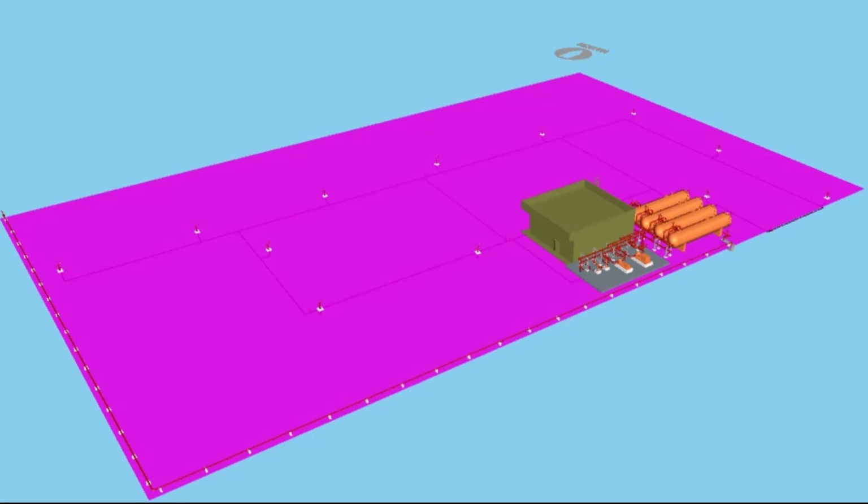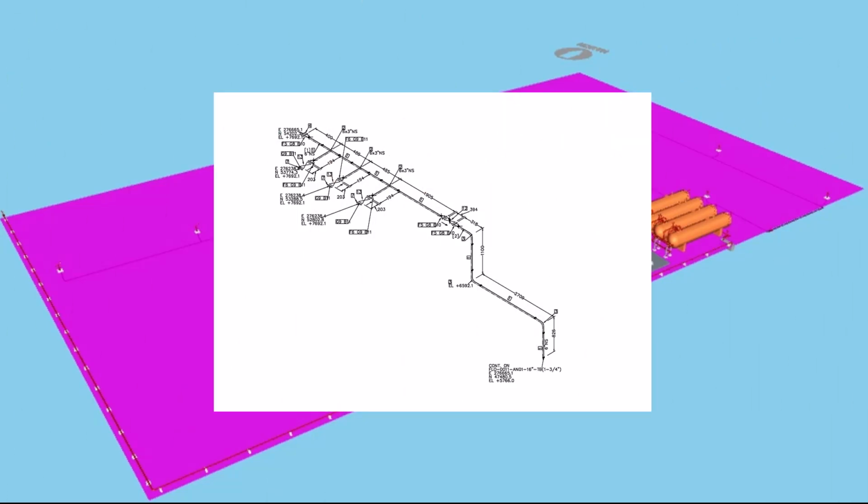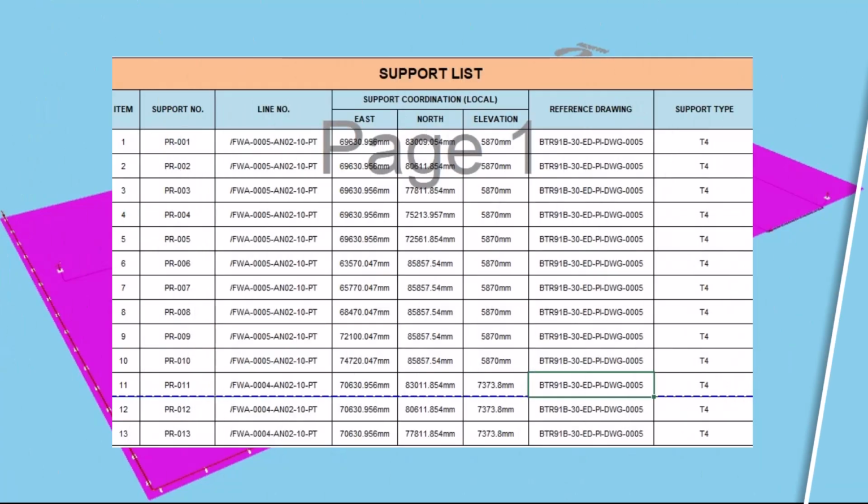The first step in any E3D project is creating the ground model. An incorrect ground model or an inaccurate coordinate origin can lead to unreliable project outputs and reports. Two of the most important deliverables that rely on the coordinate system are isometric drawings and the support list. The ground model is created based on the plot plan.